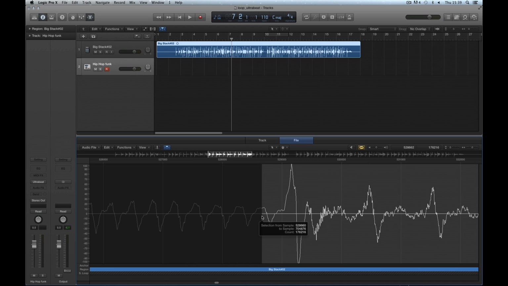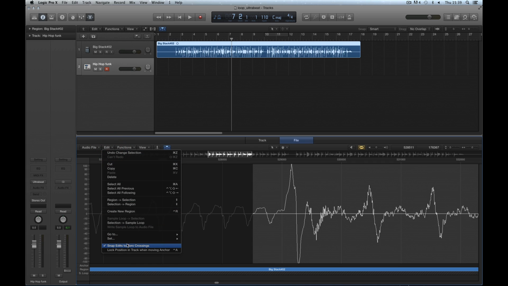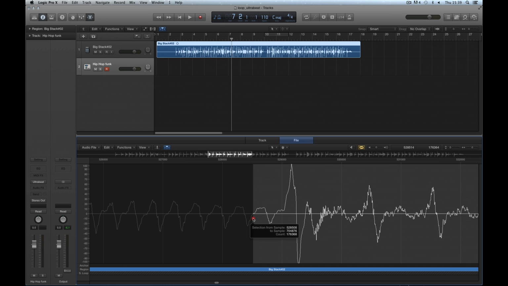But Logic by default tries to snap your selection to this zero crossing point where the audio's at zero, so that if you trim there or cut there or begin your selection there, there won't be a pop. Usually leave it like that. But if for some reason you want to override that, just untick Snap Edits to Zero Crossings, and then you can actually select anywhere you want.